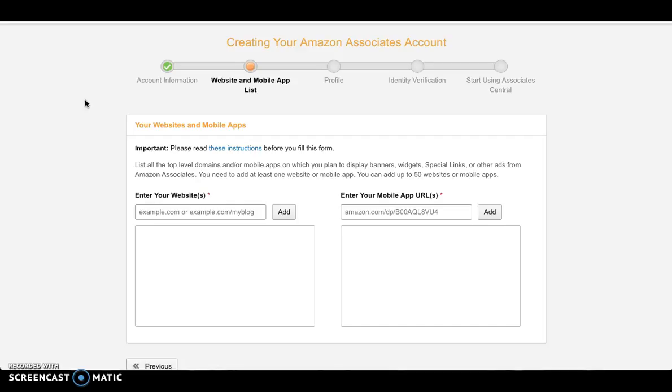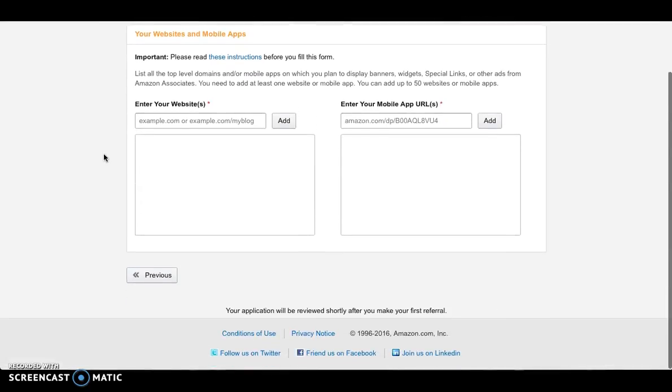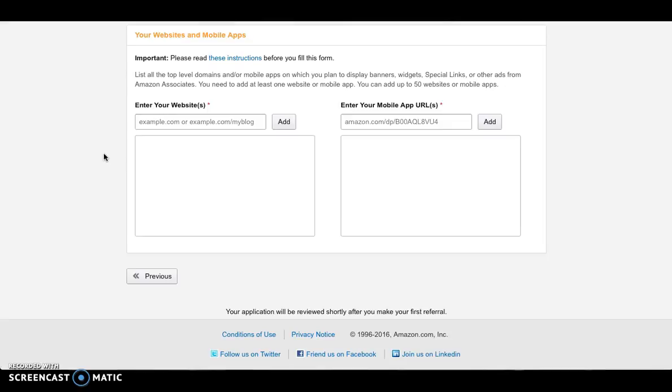So now you're at the second step of the 5 steps, the website and mobile app list. Please read these instructions before you fill out this form, but once you've read those instructions, it's basically going to ask you to enter all of the websites and all of the mobile apps you will be advertising on with the Amazon affiliate program. Don't feel like you need to know all of those websites and apps right now. You can always add more later, and to continue to the next step, all you need to do is fill out one in one column.